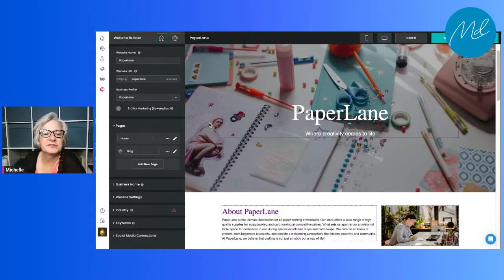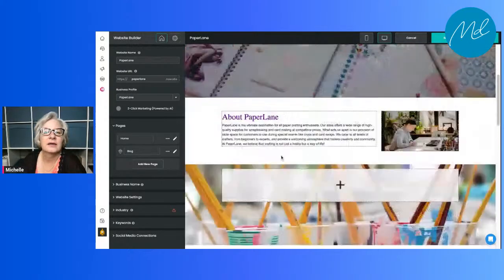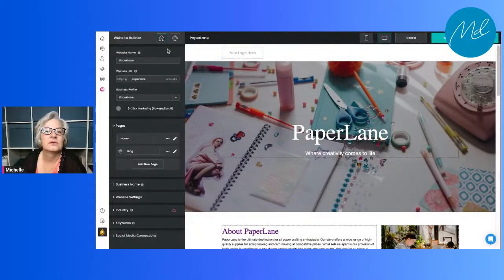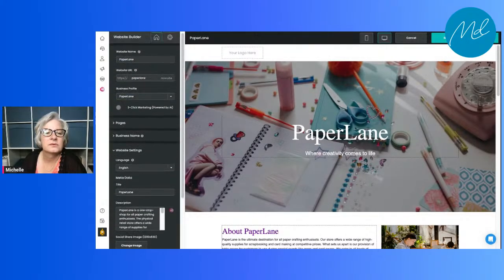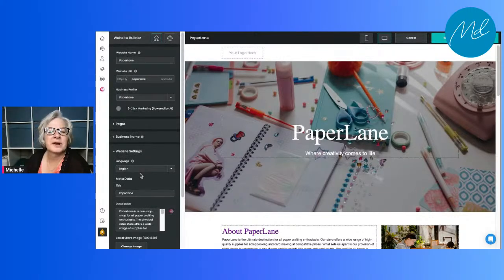Now, if I want to, I think I can do it. Website settings. Not seeing it right offhand, but I know it's in here. We could make this a little bit lighter if we wanted to. But Paper Lane, where creativity comes to life. How's that for a tagline? Where creativity comes to life. Guys, I see myself rebranding everything. Paper Lane. I love it.